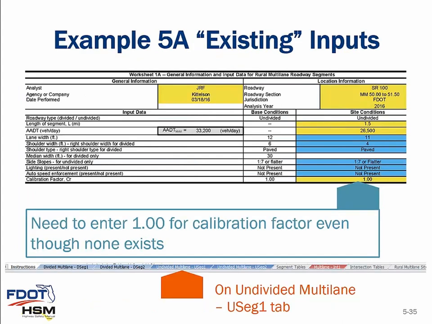So the first thing you need to do is open up the Chapter 11 1738 spreadsheet and be able to use this. One of the things you'll notice is a little different across the bottom. As you see the tabs across the bottom, it has divided multi-lane segments and it has undivided multi-lane segments. So you need to be sure that for this analysis, you pick the undivided multi-lane segment known as the U segment 1 tab.